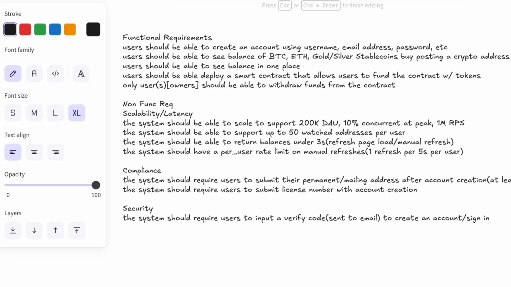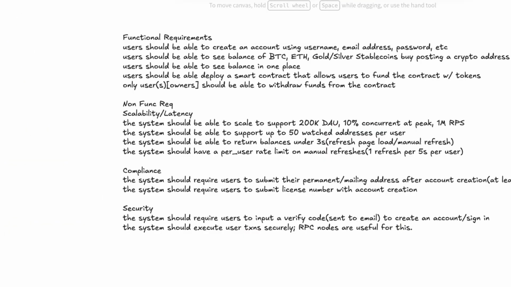So we're going to go with another security measure. And this has to do with the actual transactions that are happening for the community pools. We want to make sure that those transactions are being deployed securely. So let's say the system should execute user transactions securely. And we can get into more granularity about what that exactly means, but we can say that RPC nodes are useful for this. RPC nodes are called remote procedure calls.